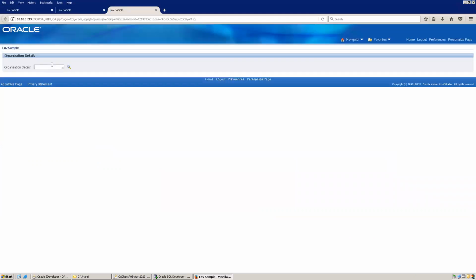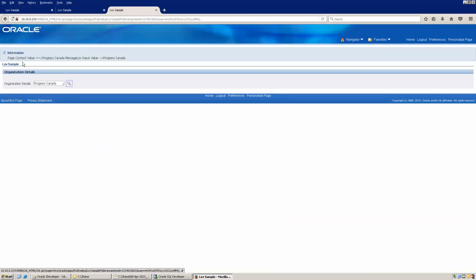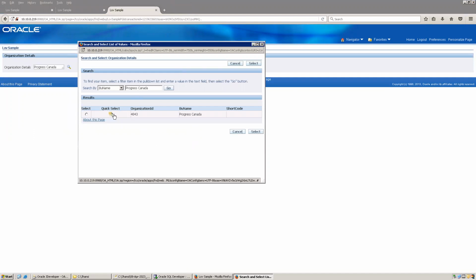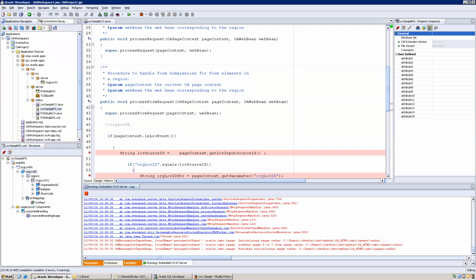Okay. Now let's say I'll say progress Canada. Got it? Page context value is showing progress Canada as well as message element value is also showing progress Canada. In both cases, it is showing the same value. But that is not enough. The reason is I'm able to get the org name, but how do I get the ID, isn't it? I want to get the organization ID also. That's a major important functionality we have to achieve. By default, it is not provided, but we have an option. What we have to do is use another component called form value.